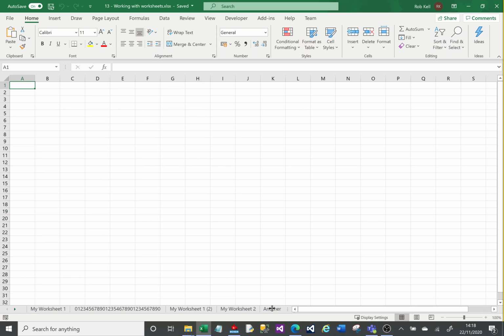Also, sometimes this bar here is a little bit wide, and you can make that a little bit smaller to try and get a bit more room and see more tabs at the bottom. And now it's showing all of them. The left and right buttons are no longer visible.